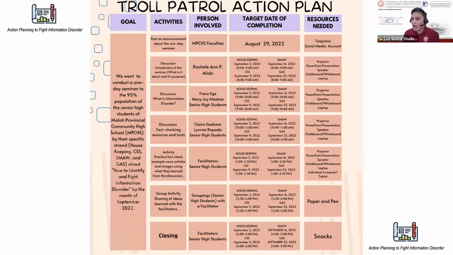So we have here an example of the action plan. This is made from the advocacy of fighting information disorder on social media. So these are somewhat campaigns of our particular advocacy fighting information disorder here in our institution.